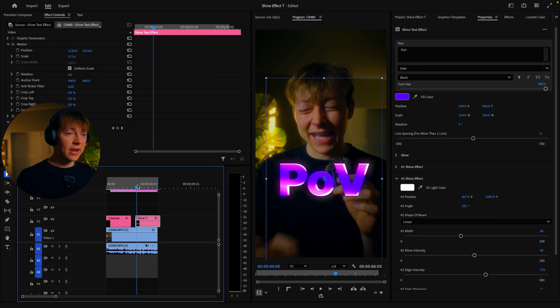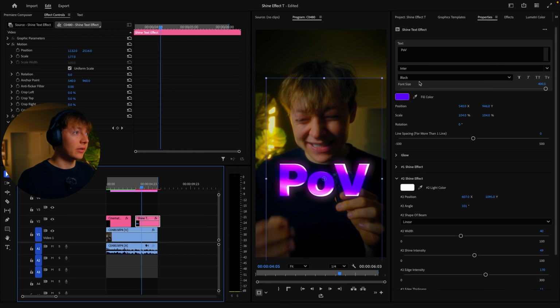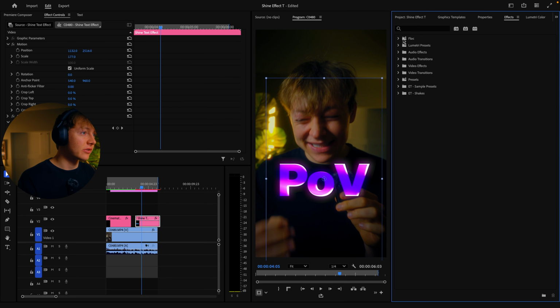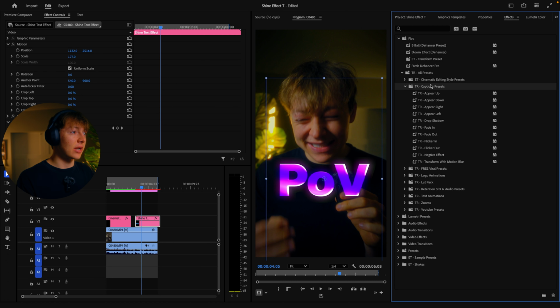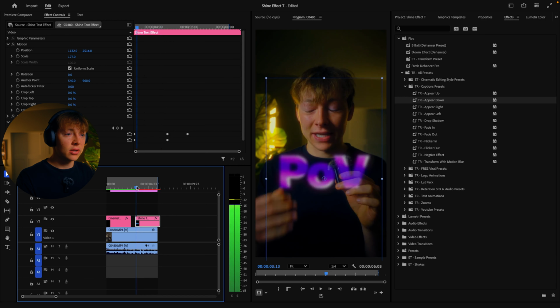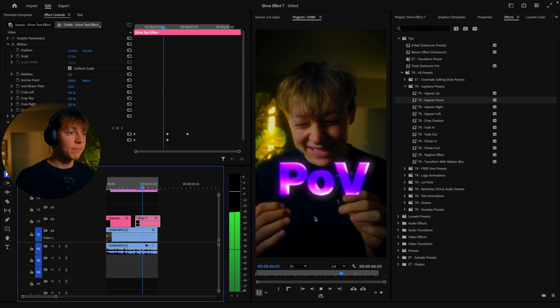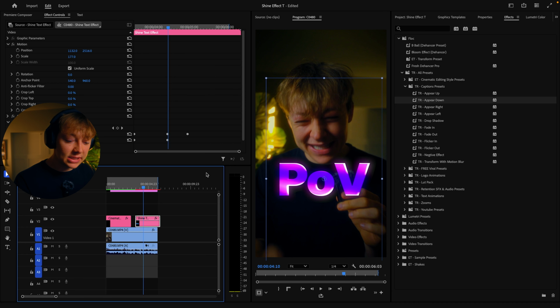And because this doesn't have an animation, as you can see, and let's say I didn't want any of those animations, I can just come over to the effects. I can come into my presets in the captions presets. I don't know why it says that it should be caption FX. And then just come in here. Let's say I wanted it to appear down. So now it appears down. Bingo, just like so. Easy peasy, lemon squeezy.